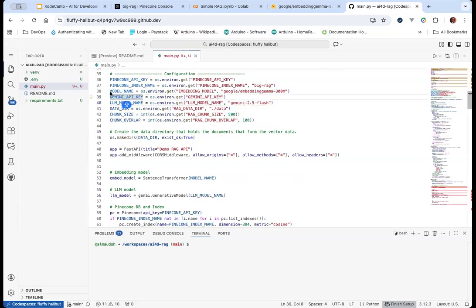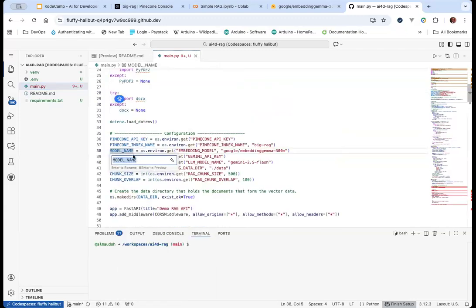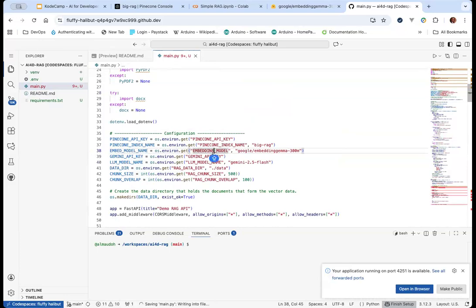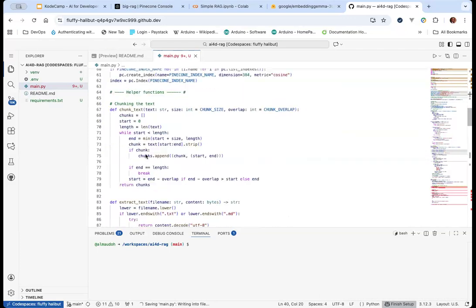Okay. Let's change this also. Let's rename this to embedding model name so we can differentiate between the two model names. So we have embedding model and LLM model. Embedding model name. Okay, right. So we've set up LLM model now.